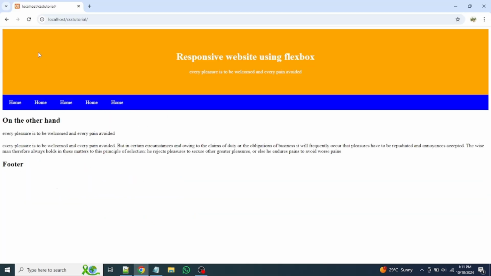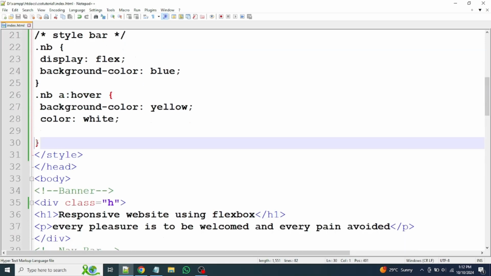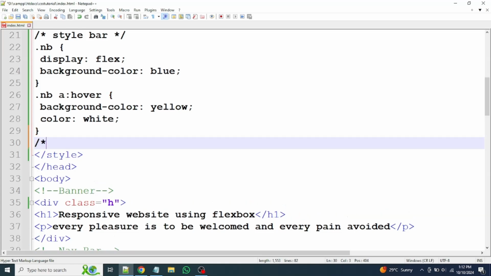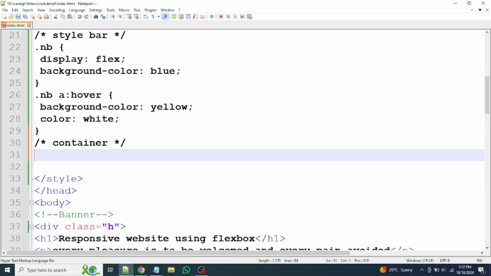Save the file, go to the browser and refresh the page. As you can see, when we use the mouse over, its color changes into yellow. Scroll down, and underneath the navbar we will use a comment, / and static, and use container, and static /. Underneath the comment we will use period vector, and now we will apply CSS on row.